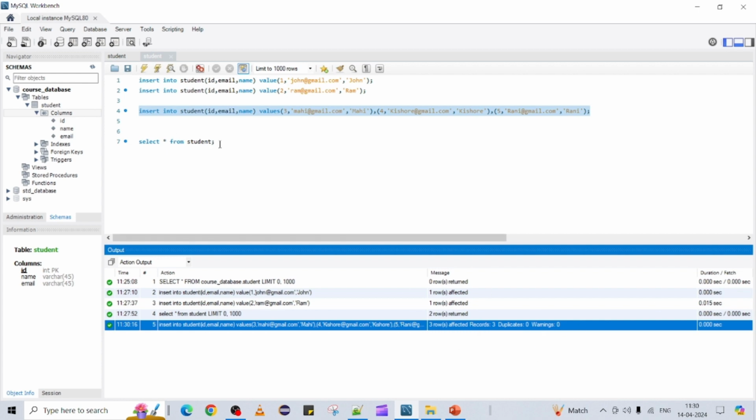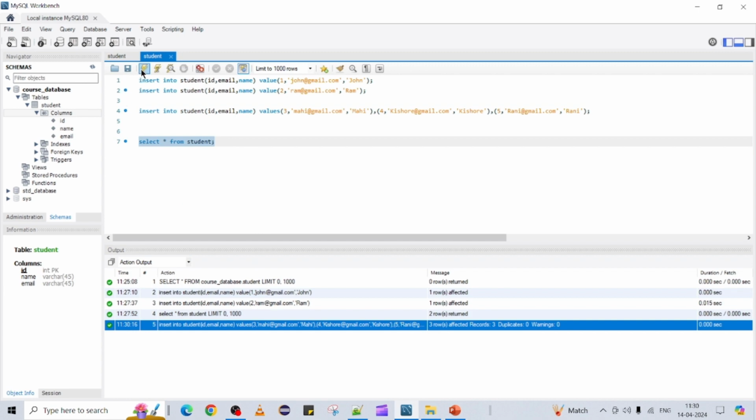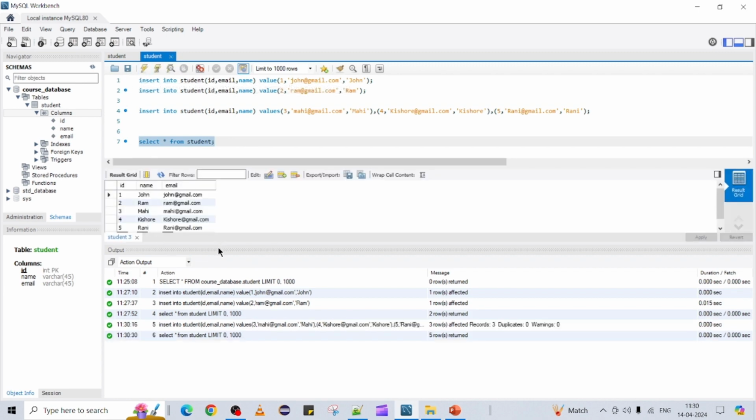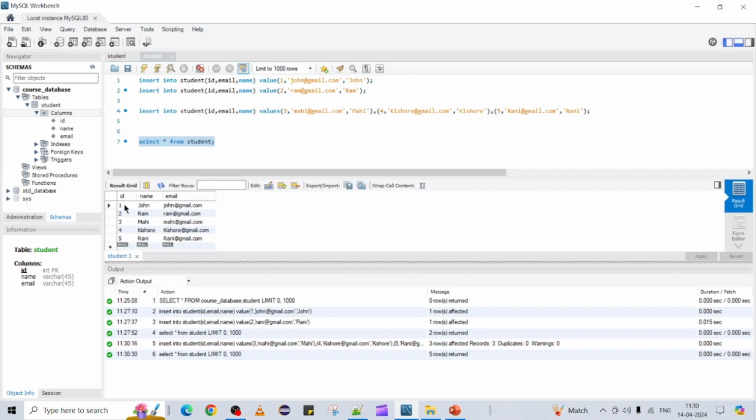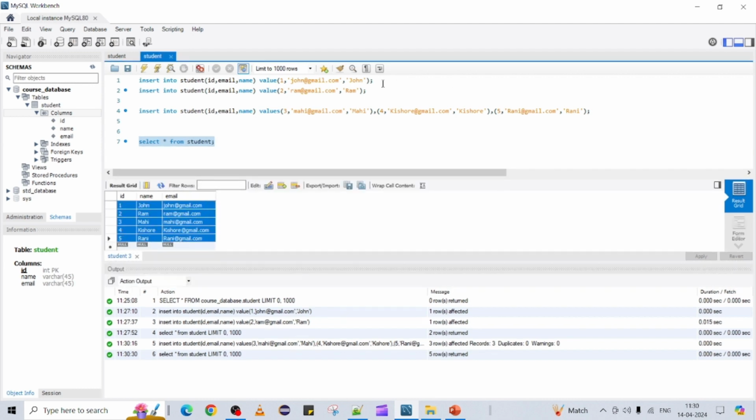Now let me run the select statement and we can see all the records. We can see totally five records: these two records and these three records. So this is the way we can insert a single record at a time or multiple records at a time. These are the two ways we can insert data into a MySQL table.